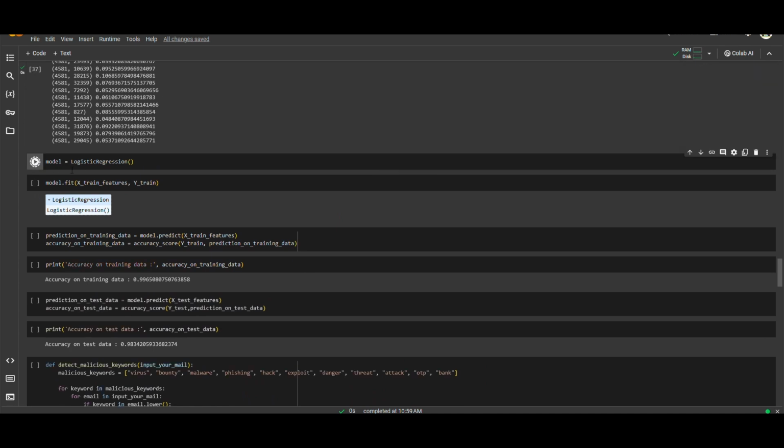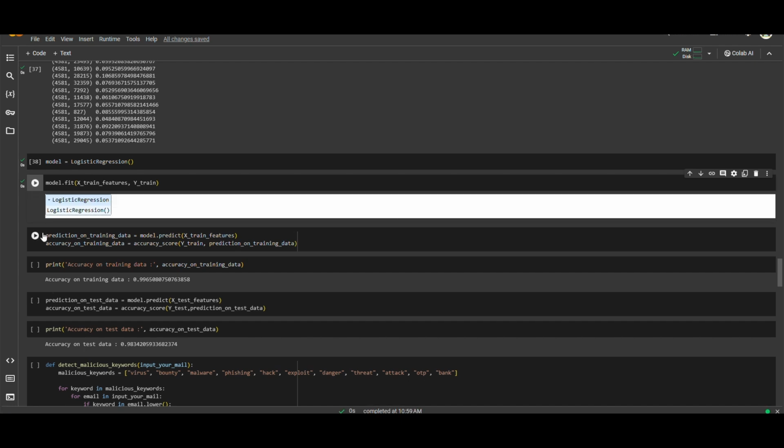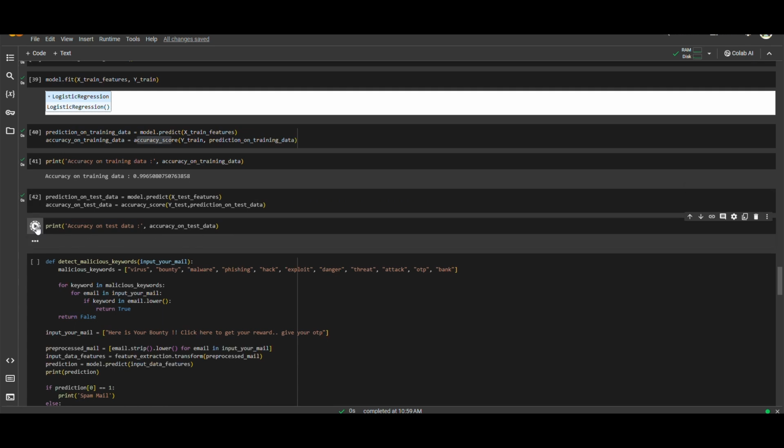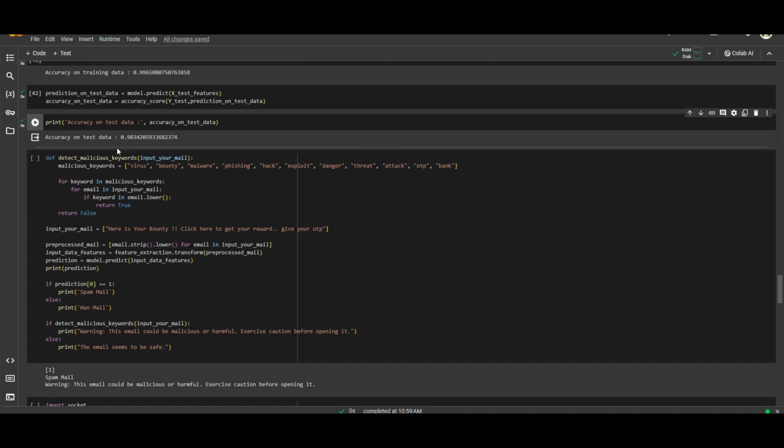If you go below, I will run a logistic regression also. Now I will use this prediction on the training data, model.predict, to get the accuracy score. Now if I run this, you will see we are getting an accuracy of 99.65%. And now if we predict our test data accuracy, you will see we are getting 98.34% accuracy on our test data.